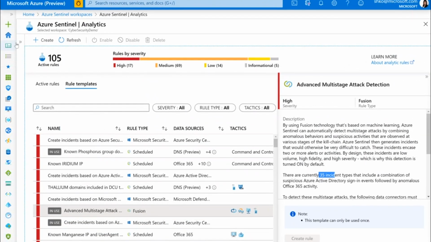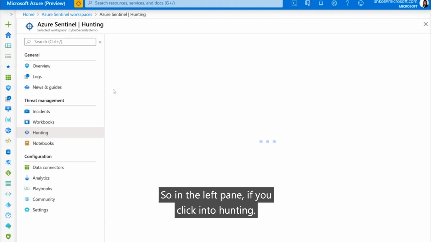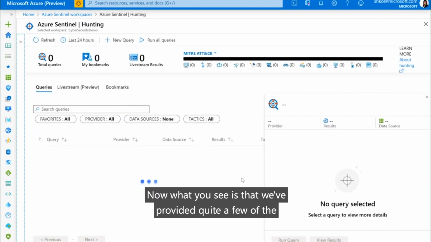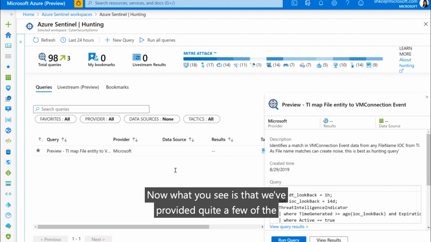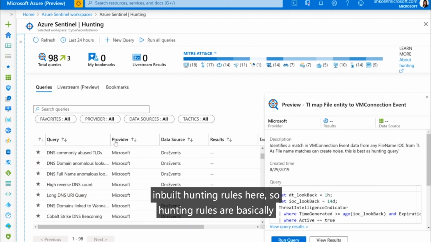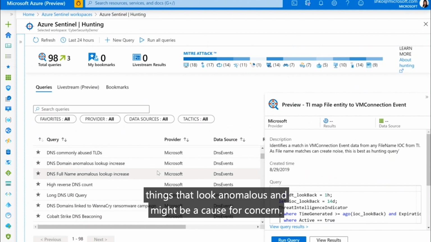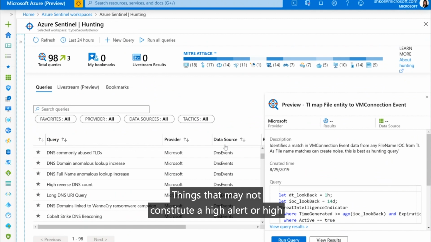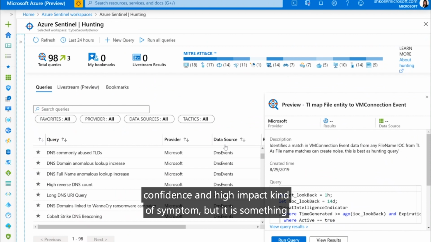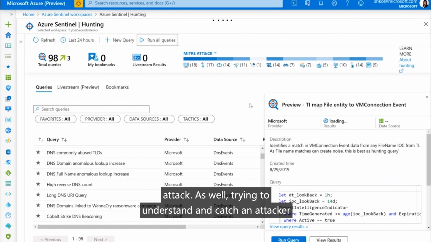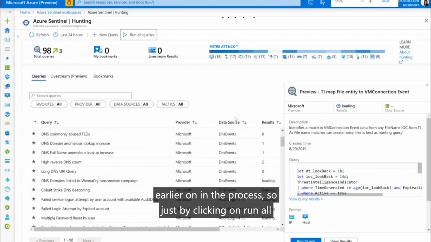Let me zoom out here. So in the left pane, if you click into hunting, now what you'll see is that we've provided quite a few of the inbuilt hunting rules here. Hunting rules are basically things that look anomalous and might be a cause for concern, things that may not constitute a high alert or high confidence and high impact kind of symptom, but it is something that might signify something that is brewing, right? So it's kind of trying to move into the earlier stage of the MITRE ATT&CK as well, trying to understand and catch an attacker earlier on in the process.